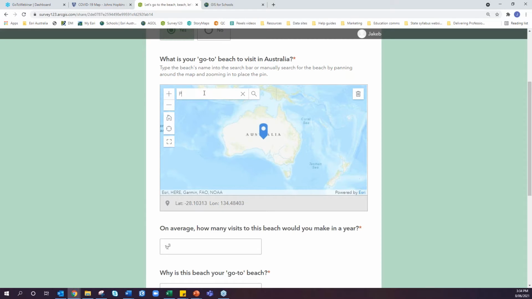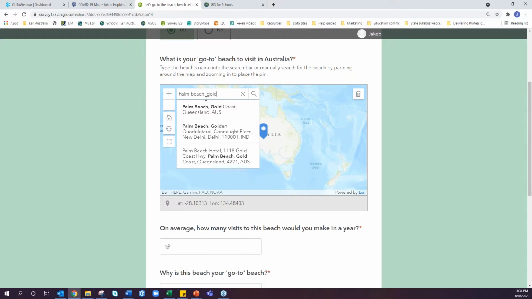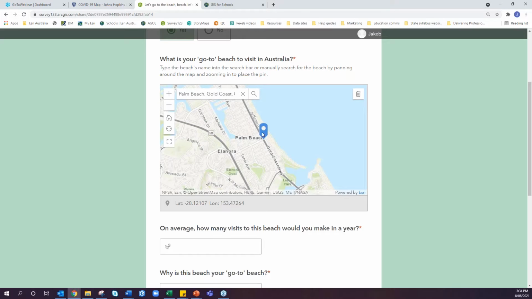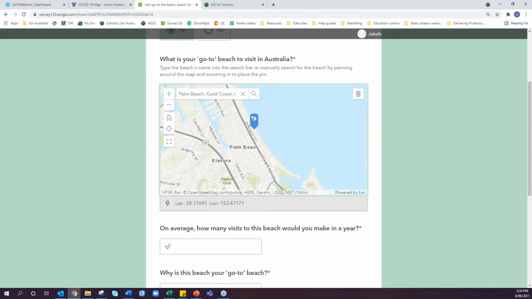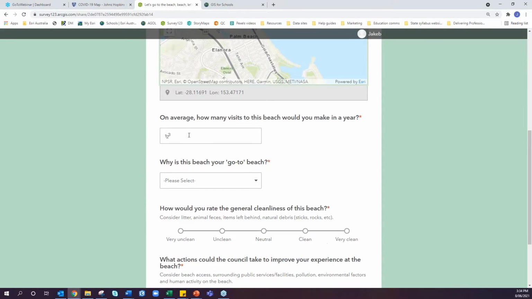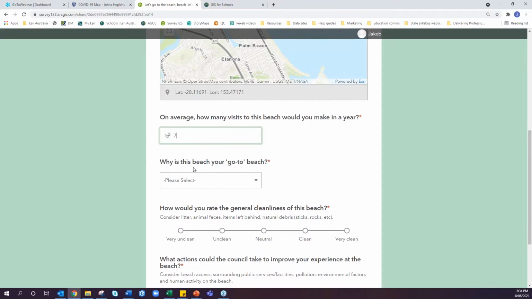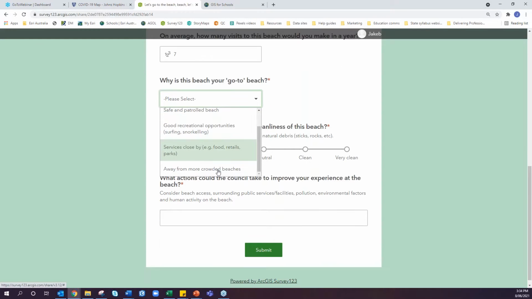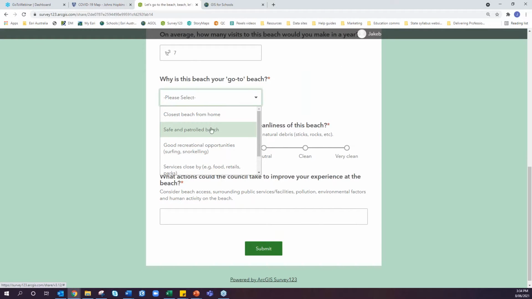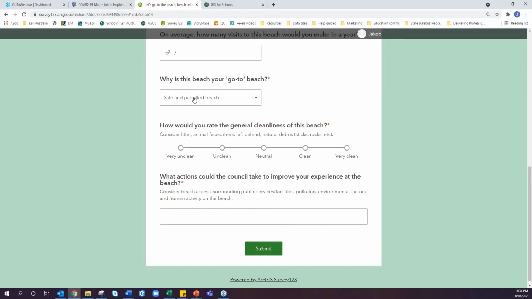What is your go-to beach to visit in Australia? I'm going to go with Palm Beach down on the Gold Coast. So I'm just using the search bar. You can put it on the beach if you want, but I'm not too fussed as long as it's roughly in the right spot around Australia. On average, how many visits to the beach do you make in a year? Let's go maybe 7. Why is this beach your go-to beach? I know that there might be other reasons that you might attend the beach. I didn't think to build out an extensive list. So if you can just choose one that makes some kind of sense today, that would be great. So I go to this beach because it's a safe and patrolled beach.